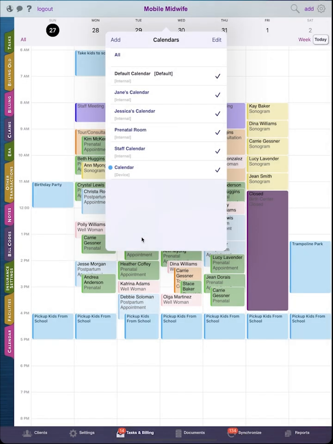Some practices like to create a separate calendar for each midwife. That way a midwife can choose to view only their appointments to see what their schedule looks like. Other practices will create separate sub-calendars for the various rooms they have at their birthing center facility.